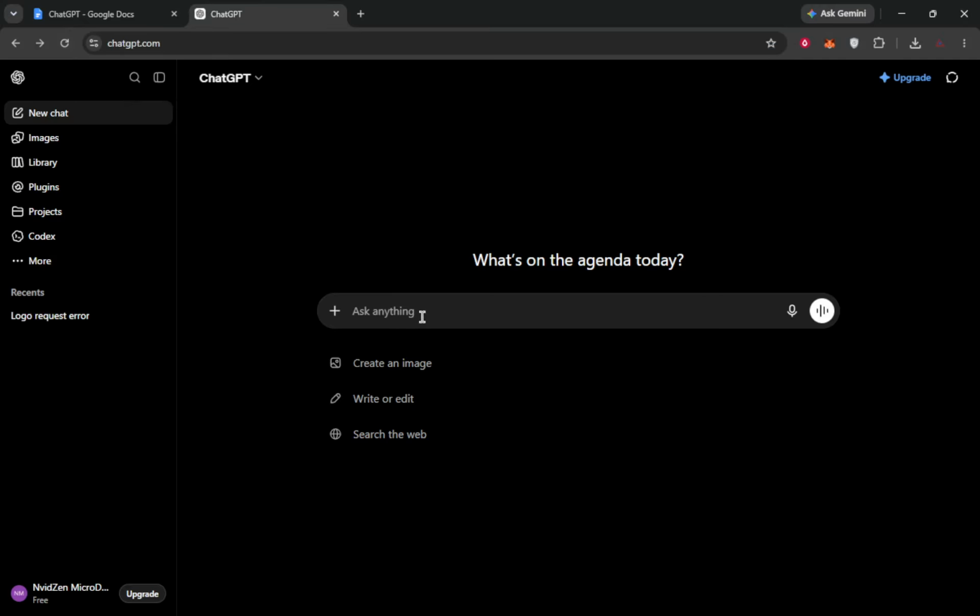In many regions, you can try ChatGPT on the web without an account, but if you decide to create one later, your chat history will be saved and you can return to old conversations.